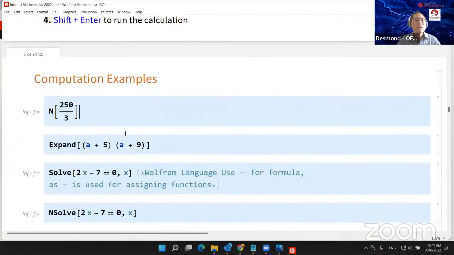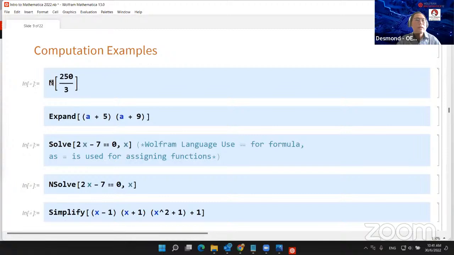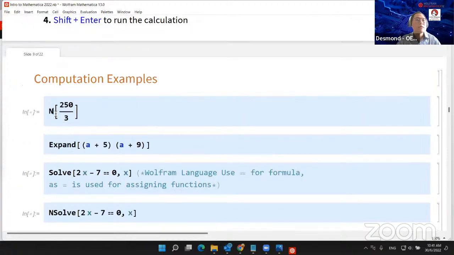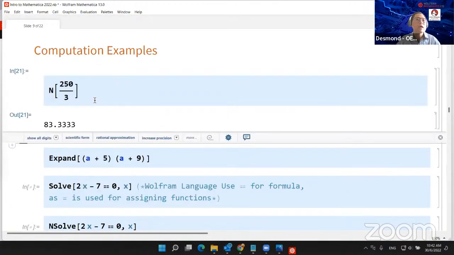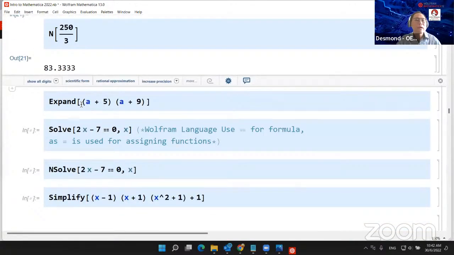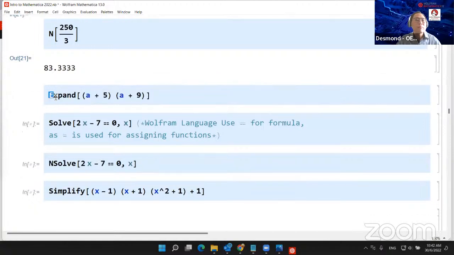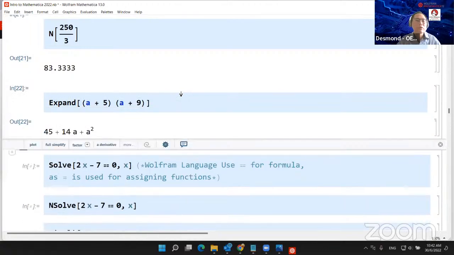Okay, let us try this one again. To compute the example, N is the function's name, meaning I want to get the numerical output, so N. And then I follow with the square bracket, which comes after the function to include whatever argument or computation inside. Then I press Shift+Enter, rule number 4, to get an output. So this is how we get this. And I can try another one, Expand. You see, Expand starts with a capital E and follows with the square bracket. And then I key in my expression inside, and I get my output.